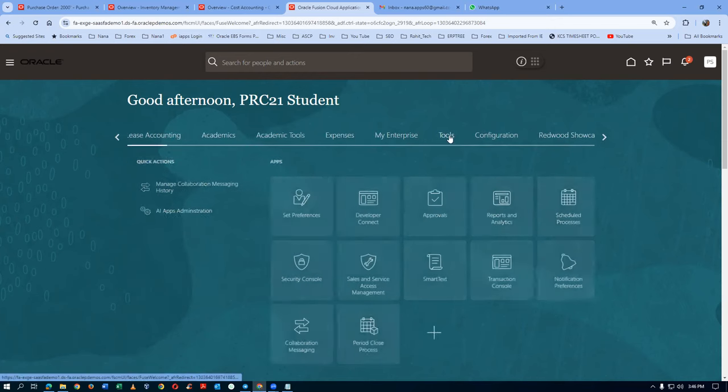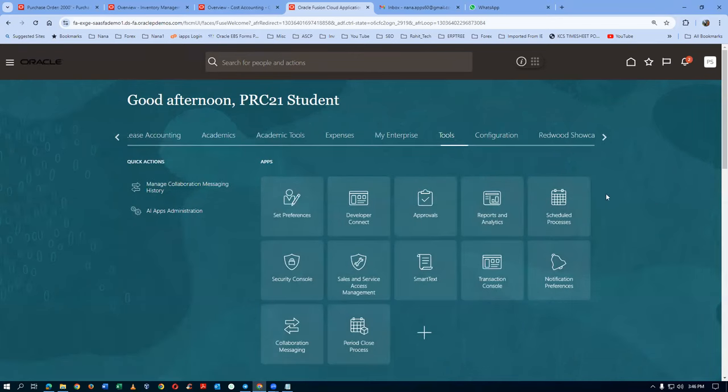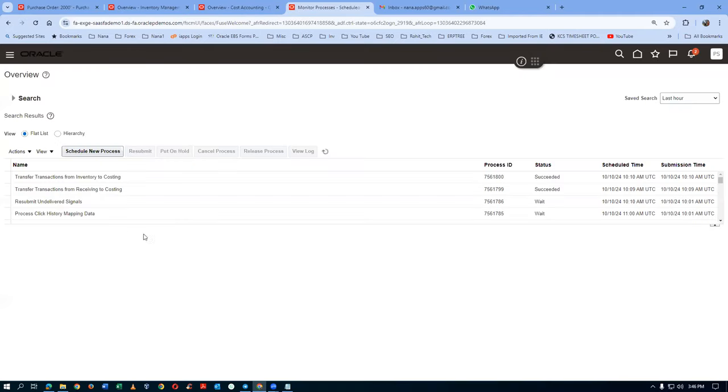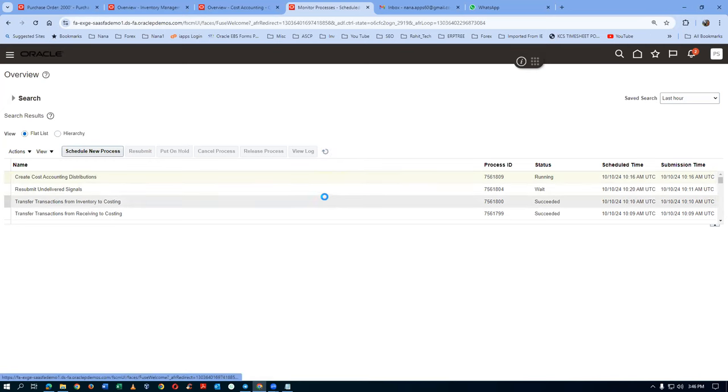Now go to Tools, and then to Scheduled Processes and have a look at it. The create cost accounting distribution is running, so we have to wait for it. Afterwards, we have to run the cost accounting distribution. So we have to wait for it.